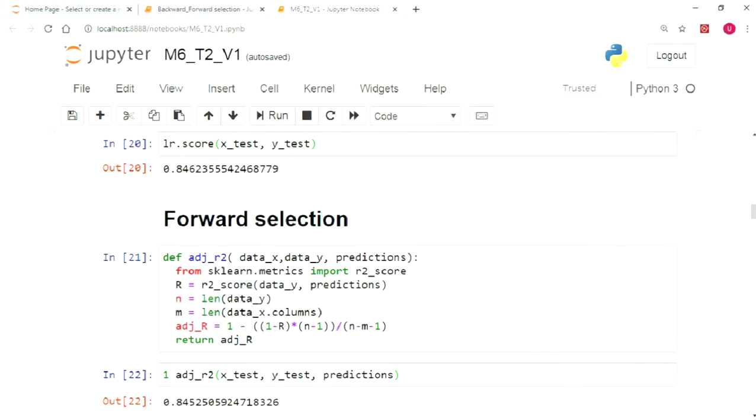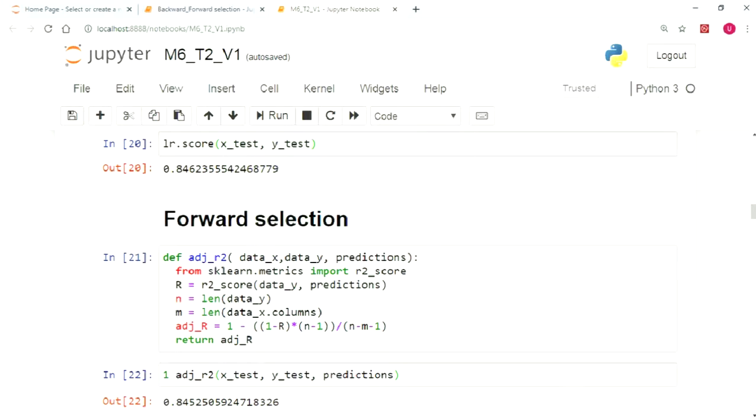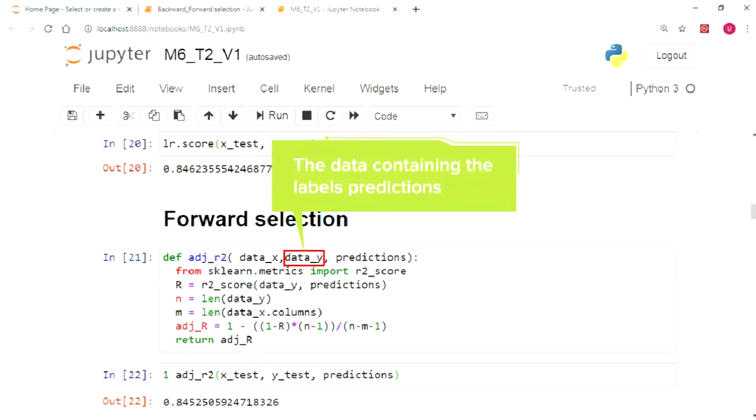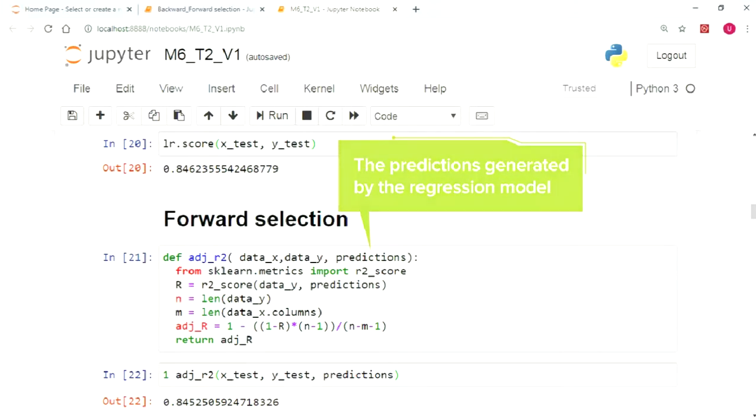Now that we have understood the adjusted R-squared, we will look at the implementation of the adjusted R-squared metric. Note that scikit-learn does not have an adjusted R-squared function in its library. As a result, we will be implementing our own version of adjusted R-squared in Python. We define a function called adjusted_R2 which will take 3 parameters. Data x, that is the data containing the independent variables. Data y, that is the data containing the labels. And predictions, which are nothing but the predictions generated by the regression model.